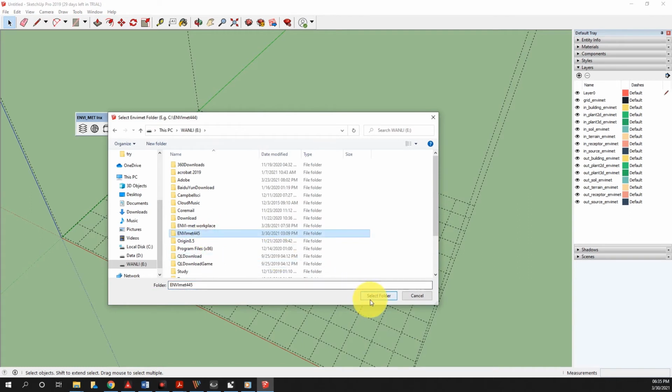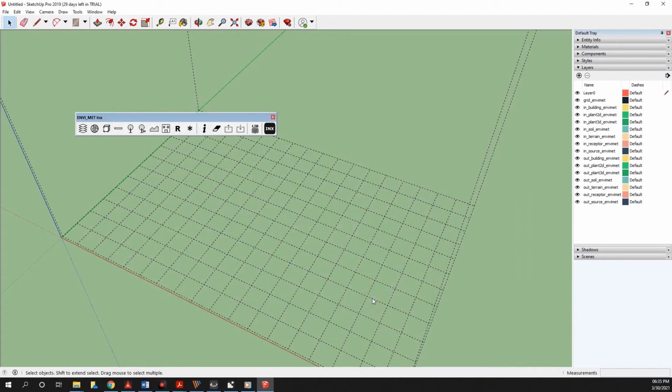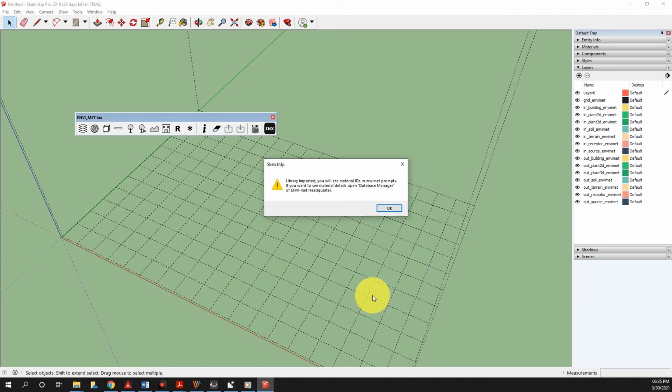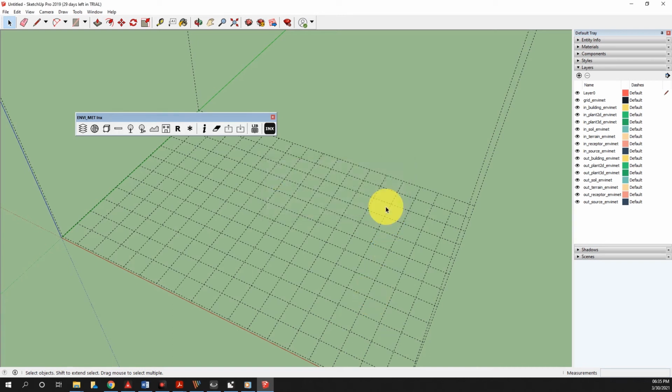Now we can create the landscape elements in our grid. If you want to create a building, we need to select the In Building ENVI-met layer. Clicking right, you can see a pencil on the building layer here. Now we can create a building.